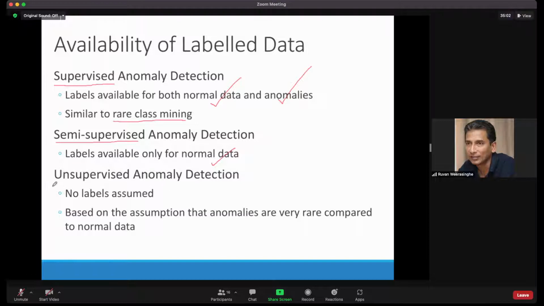And then, of course, we have unsupervised anomaly detection, which is probably the more common type, because we don't have labels. And this is based on the assumption that anomalies are very rare compared to the normal data. And of course, we have already seen in clustering, we use distance as a metric to detect membership in a cluster.